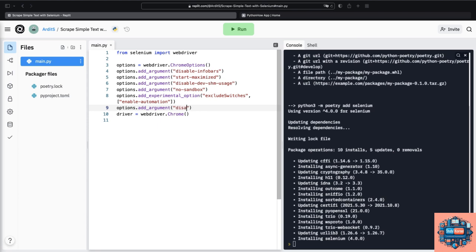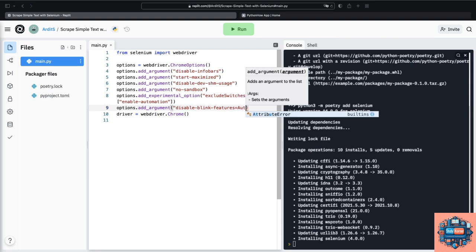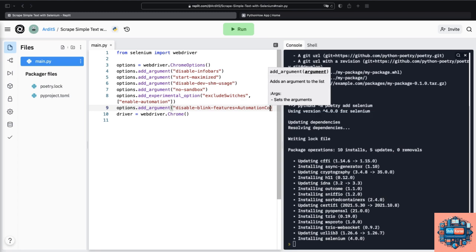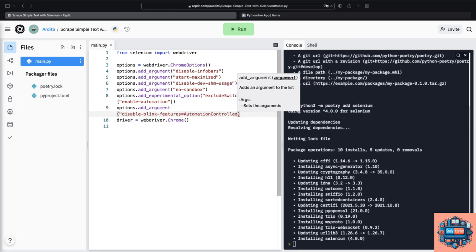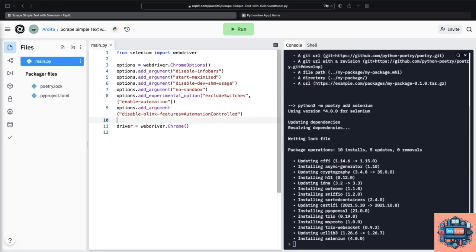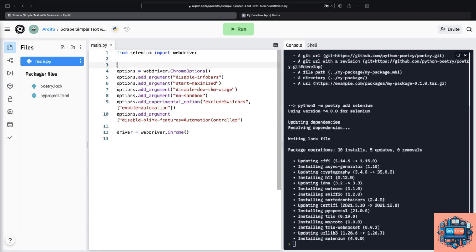So this is disable blink features equal to automation controlled. And that's it. So these are the options. Set options to make browsing easier. And then we need to provide that options variable in here. So options now has all these arguments. This variable contains all those arguments.